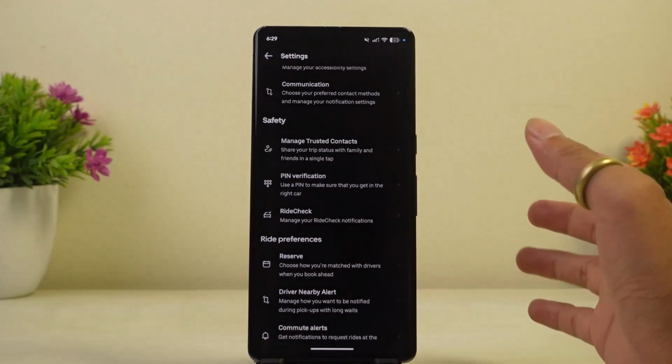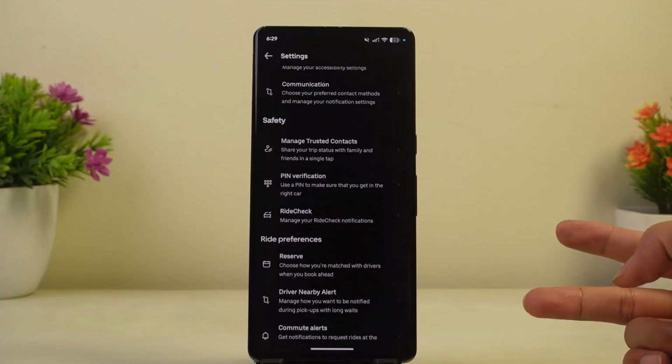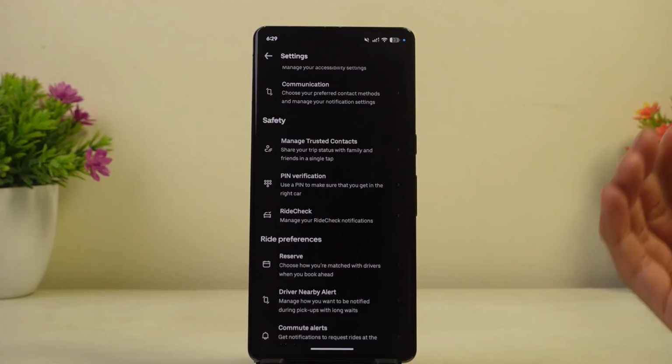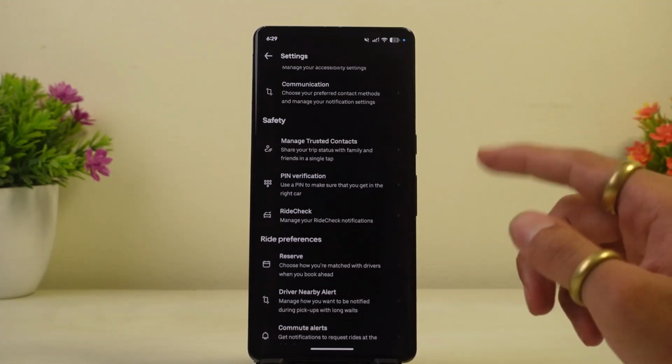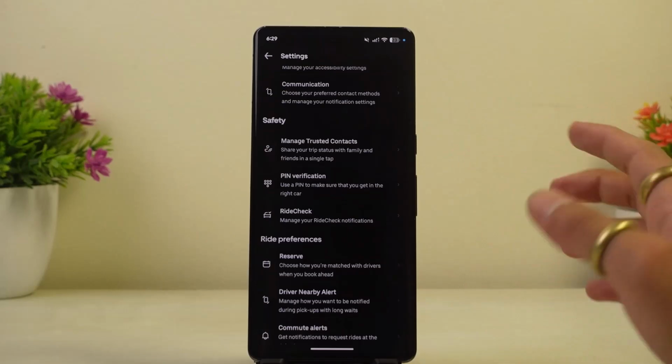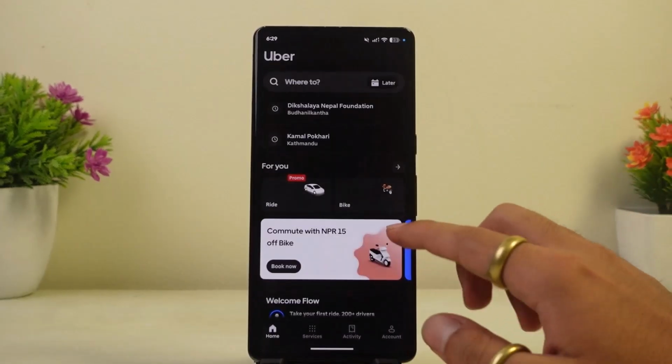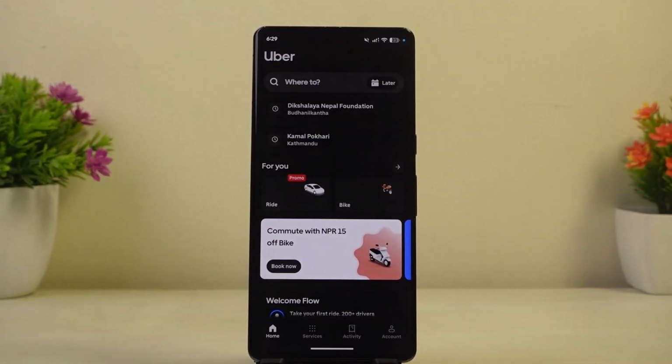But once you click on it, you should be able to choose between two preferences, which is only at night and every ride. Once you select any of these options, tap done and save your setting. Now, once you've done so, all your rides will be verified only after typing that specific PIN that you and your driver get.